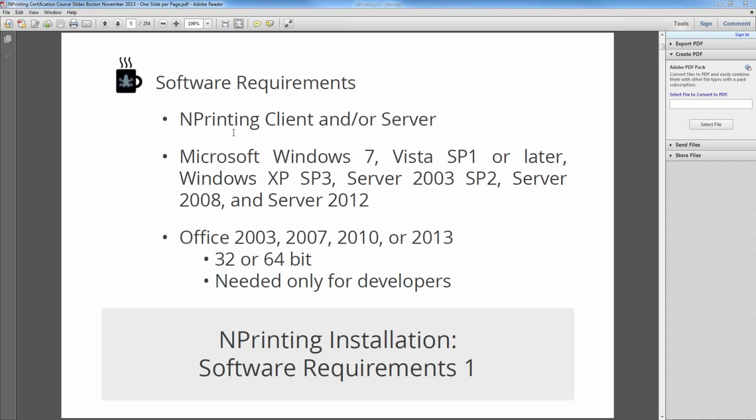So hardware and software requirements. NPrinting is a Windows application. There is no non-Windows NPrinting application for now. We are working on a server-side web-based application which will be able to do everything with the exception of building templates, or some templates maybe we will be able to build also from a browser, so a totally web-based app. But for now, it's Windows. Any recent version of Windows will do.